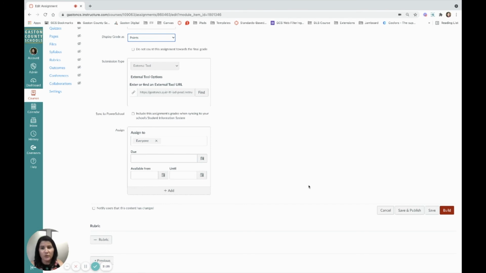Once you have all of your settings the way that you would like for them to be, you want to come over here, and if you're ready to add questions to your quiz, you would click the red build button in order to take you into this part where you're going to add questions to your quiz.